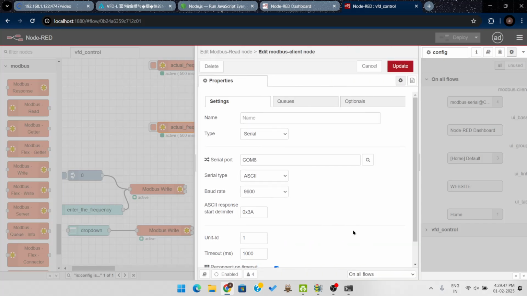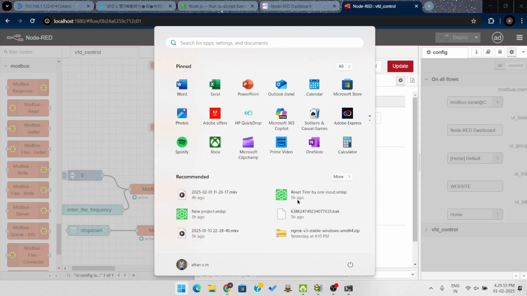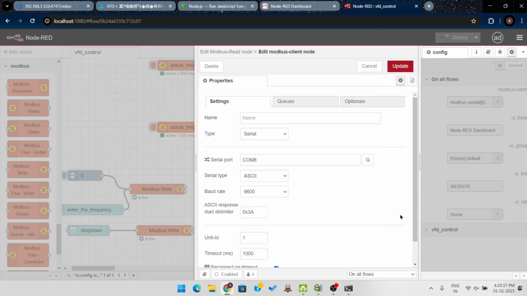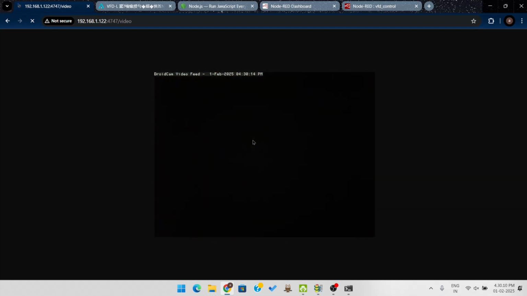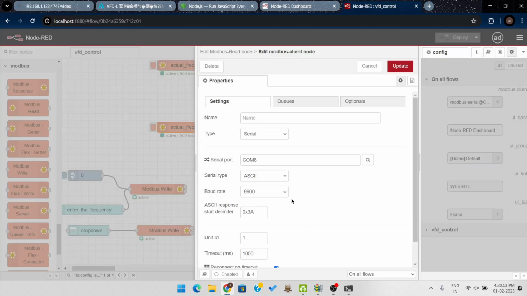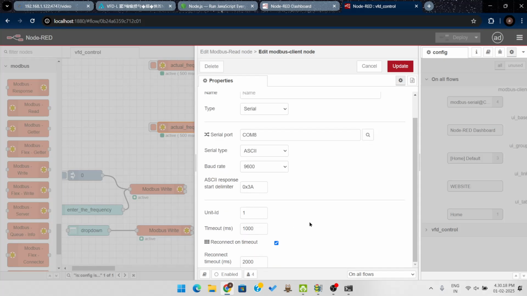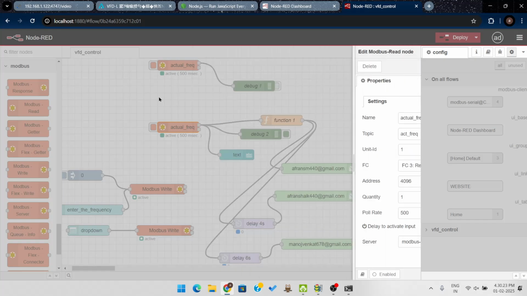I am communicating through serial and a COM port. I am using COM8, which is connected to my PLC and PC through the RS232 port. This cable is connected to my PLC, so I am communicating with my PLC through serial. Next is ASCII mode, and this is the baud rate. This is the unit ID.